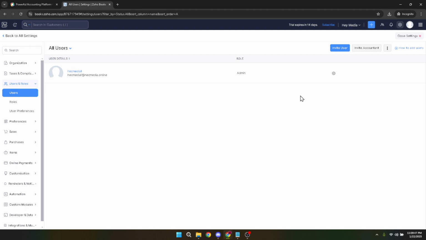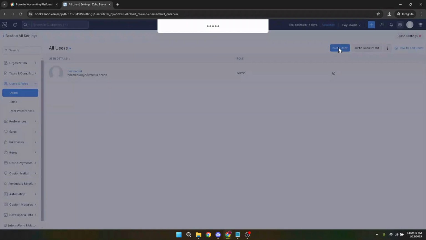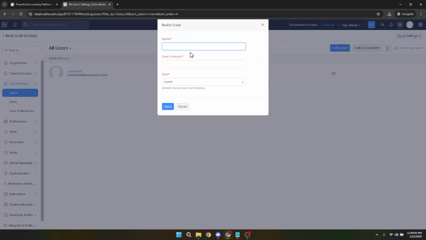Look for the Invite User button, which should be prominently displayed. Click on it and a form will appear prompting you to fill out some details. Start by typing in the new user's name. Ensure you enter it accurately, as this is how their account will be identified within your system.